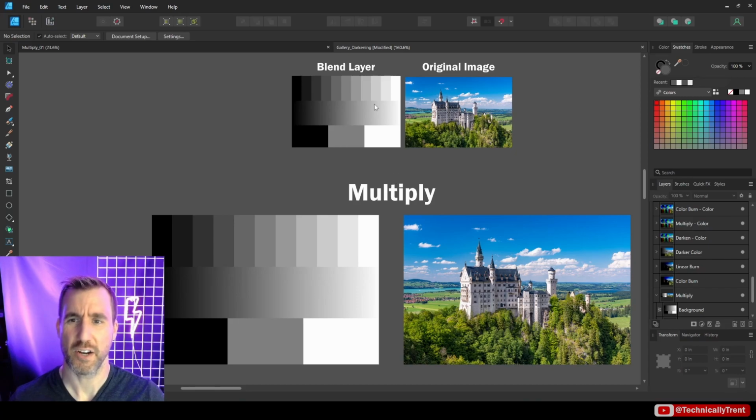Now to give this demo here, what I'm going to do is I'm going to keep my blend layer copy and the original image up top so you can see what they looked like originally.